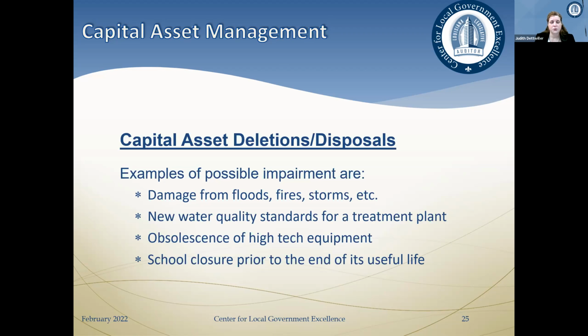Another big thing is school closures. So if student counts go down and your student population changes and you have to close a school before the building has been fully depreciated, that's something you're going to have to dispose of. You're going to have to see if you can sell it off to the school board, and then take care of your accounting records and dispose of that.